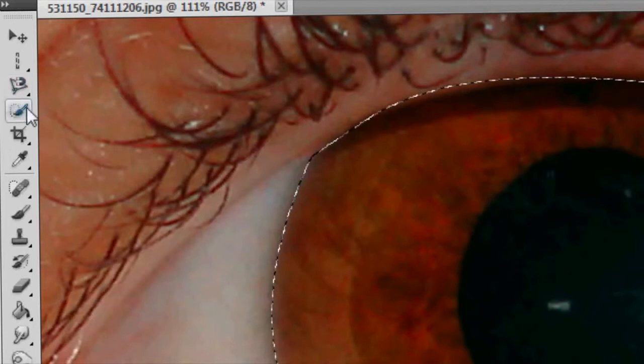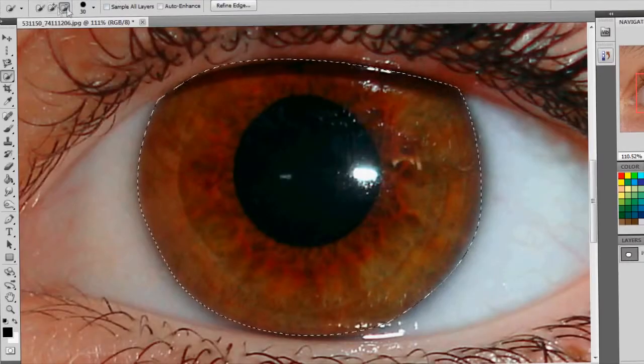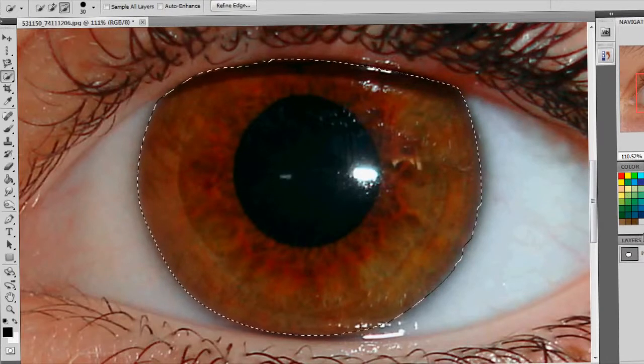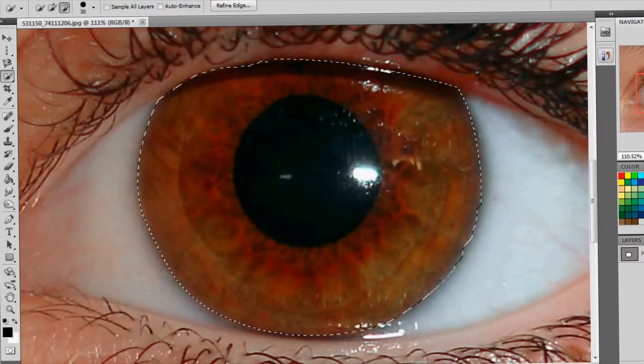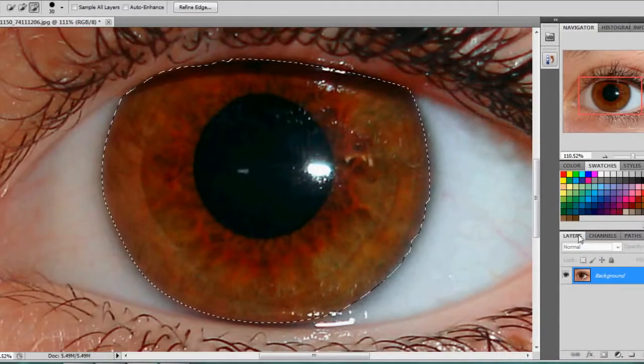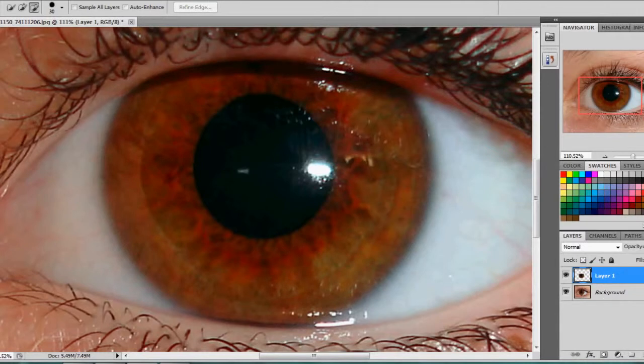Now we're going to make this a little bit more precise. So select the Quick Select tool by pressing W, and then select the little negative up here. And just work around the eye, and get rid of all the stuff that you don't like, part of the skin. Okay, so that looks good. So now what we're going to do is just select copy and then paste onto a new layer.